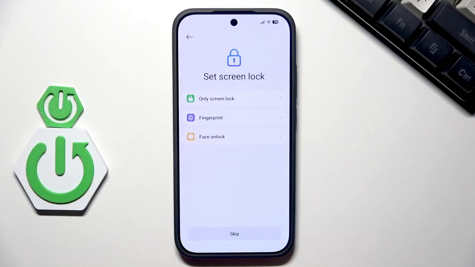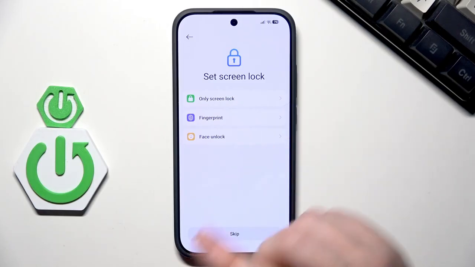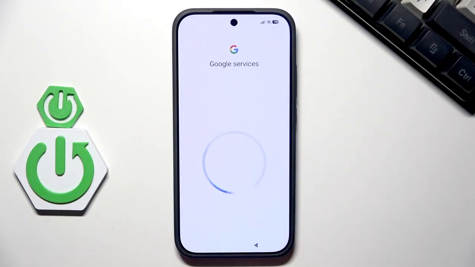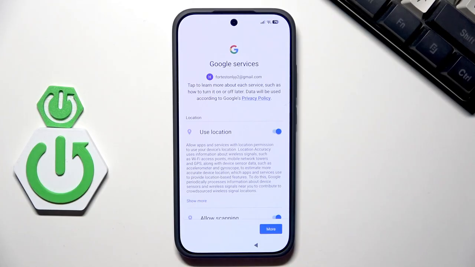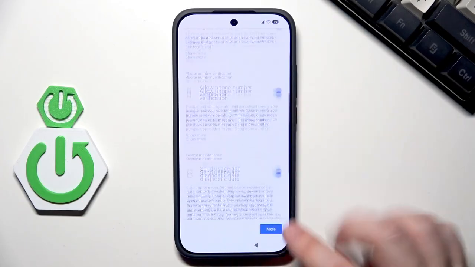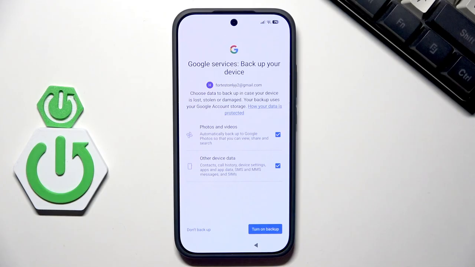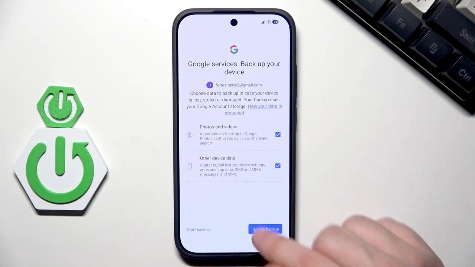Okay, and now we have a simple setup process, so we can set the screen lock, fingerprint and face unlock. I'll skip it, it's always available later in the settings, so don't worry if you don't do it now. Here, simply scroll down and click on accept. Now we have backup services, they are really useful, I highly recommend turning them on.